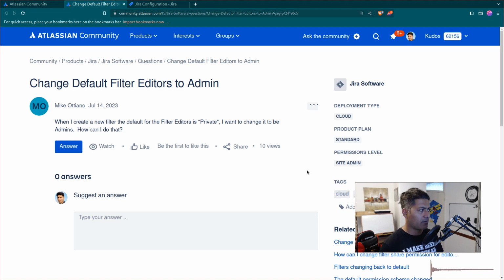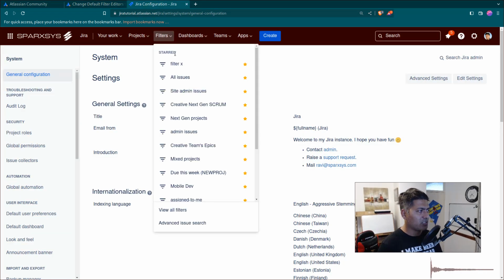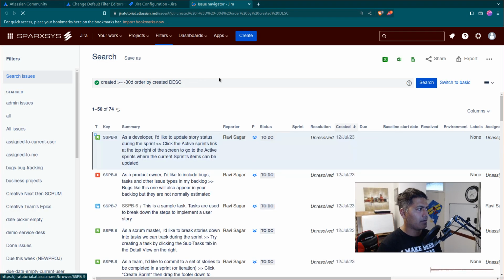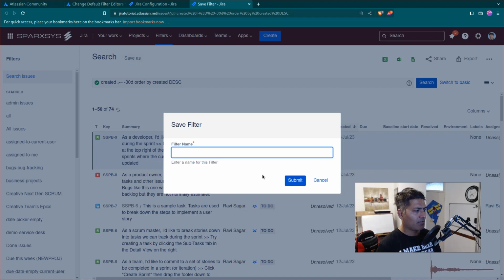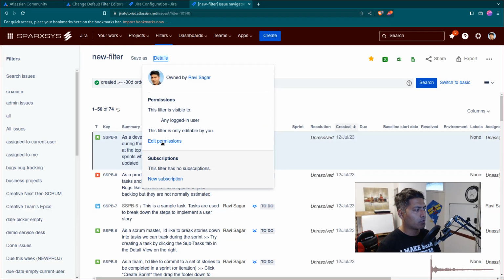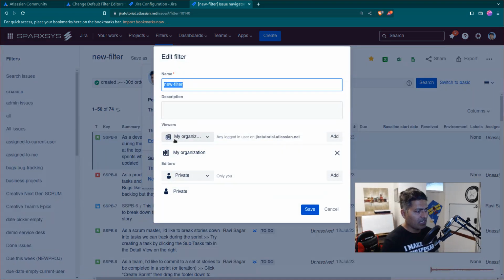So let us first try to understand what this user is trying to do. So basically, when you create a new filter in Jira, I'll probably go to advanced filter and I'll just save it. Basically, when you save a new filter, like new filter, submit, you do have this option here where if you go to the edit permissions, the thing that you can do here is you can change the viewer and you can also change the editor.